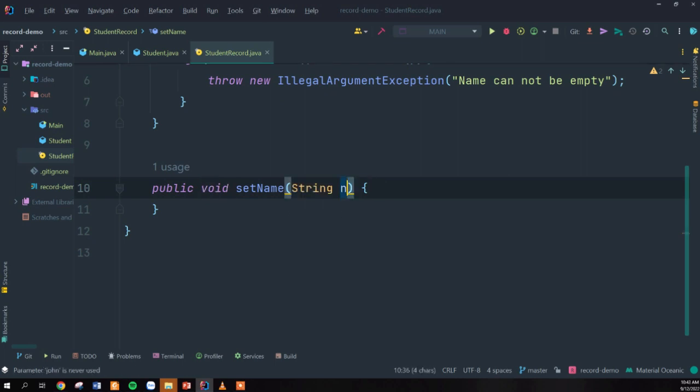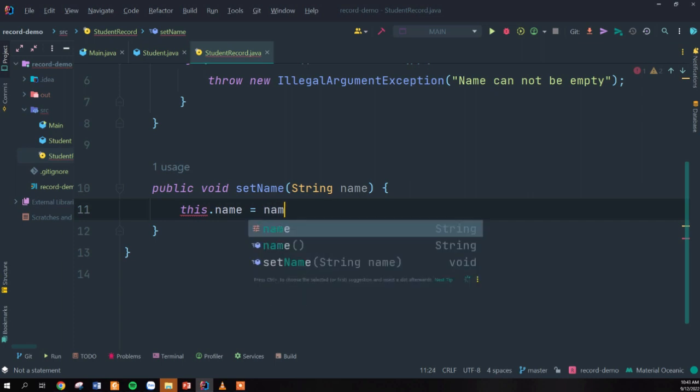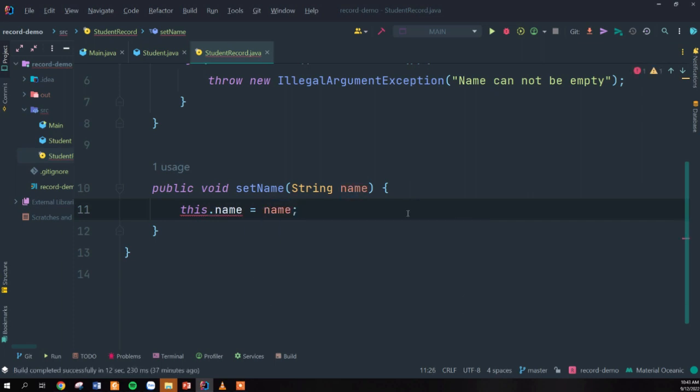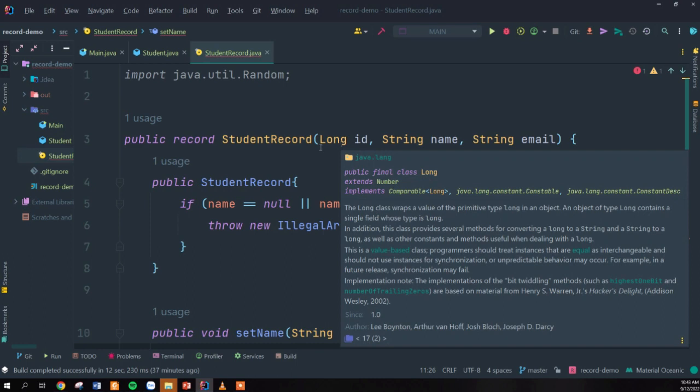So I'm just going to change this to name, and let's say this.name equals name. Right now we're trying to modify the name, like changing the name of the student record. But let's look at this error here: cannot assign a value to a final variable. You see, all these variables are automatically final. The record class is final by default, and all the fields in a record are final, so they cannot be changed.